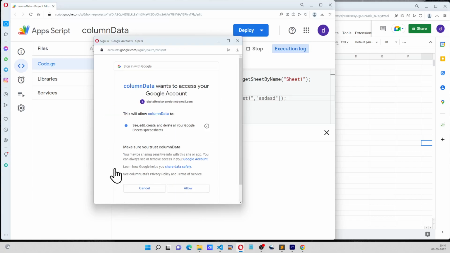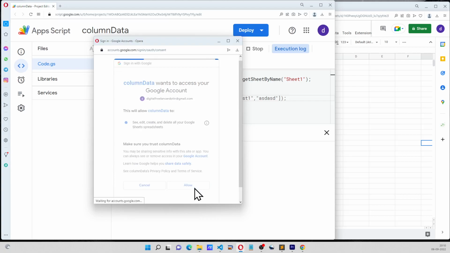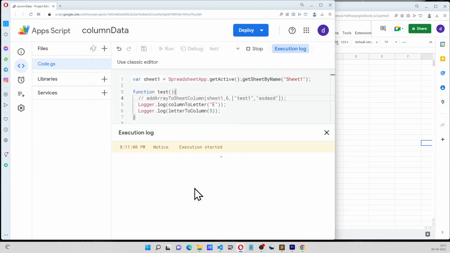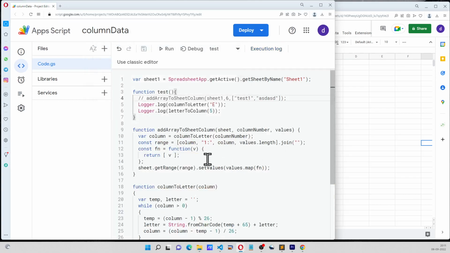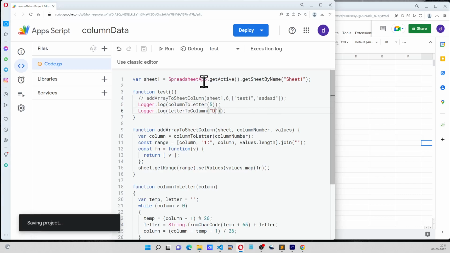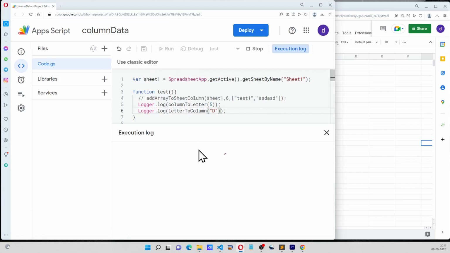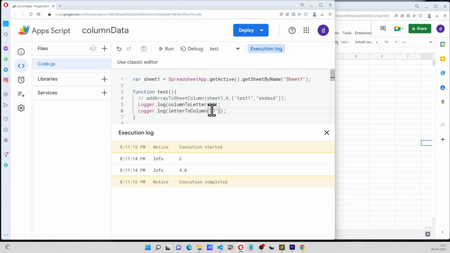Allow. Okay, and columnToLetter, I think it takes input as number, and letterToColumn takes input as letter, let me check now. So as we can see, if I pass number 5, it is the E column. If I say D, it is the number 4 column.